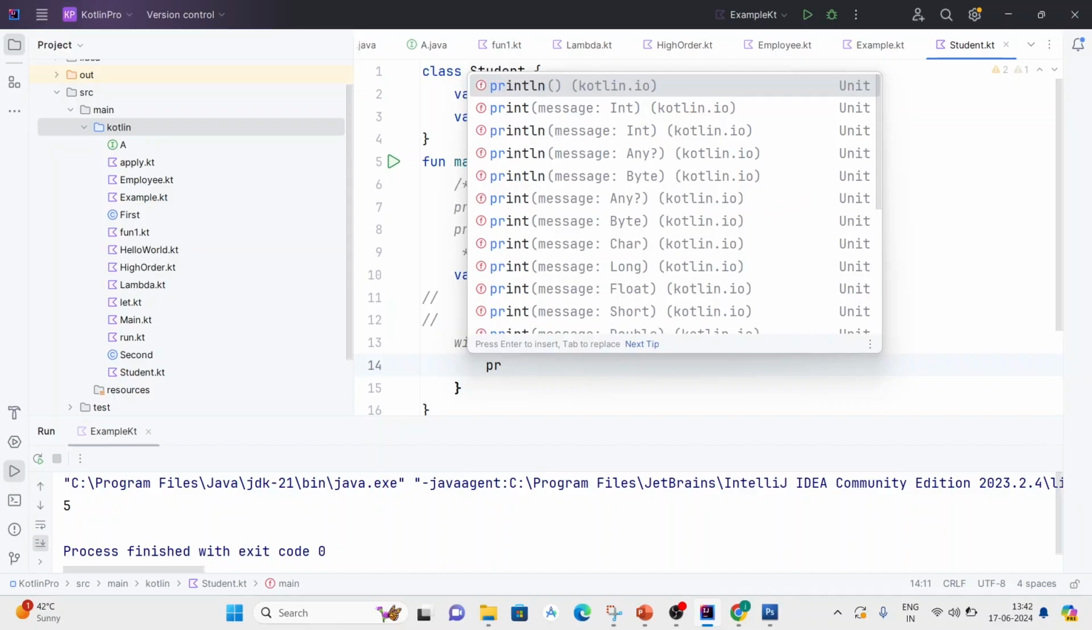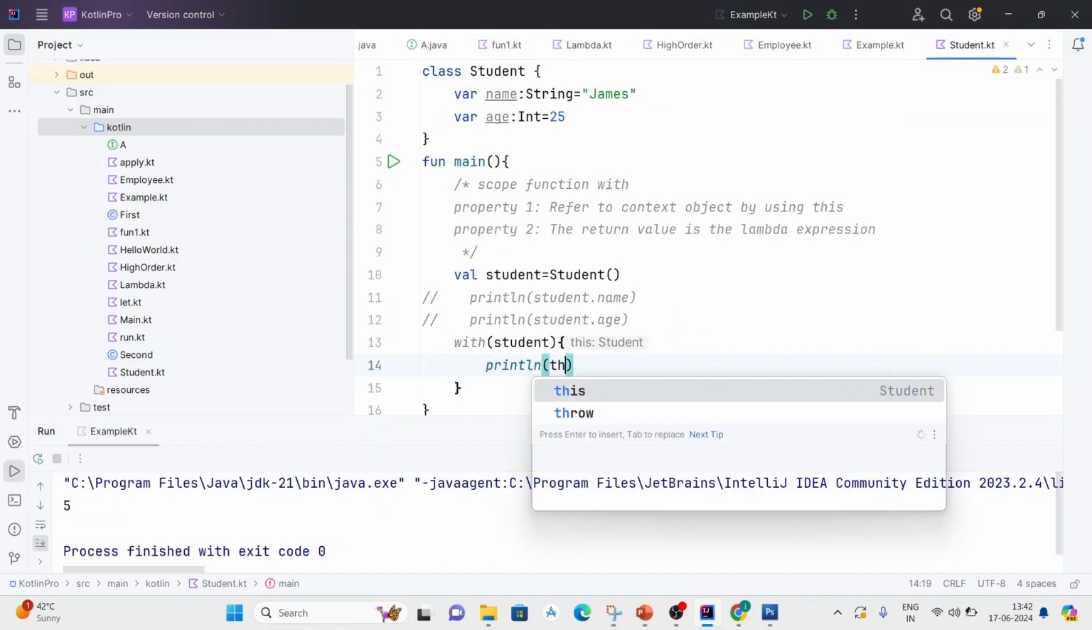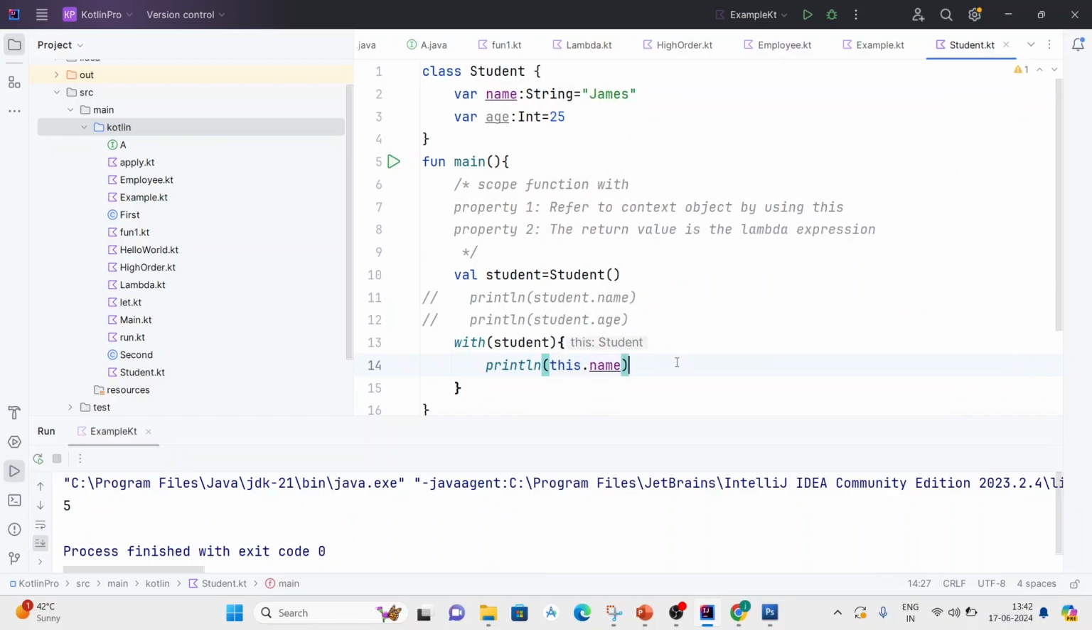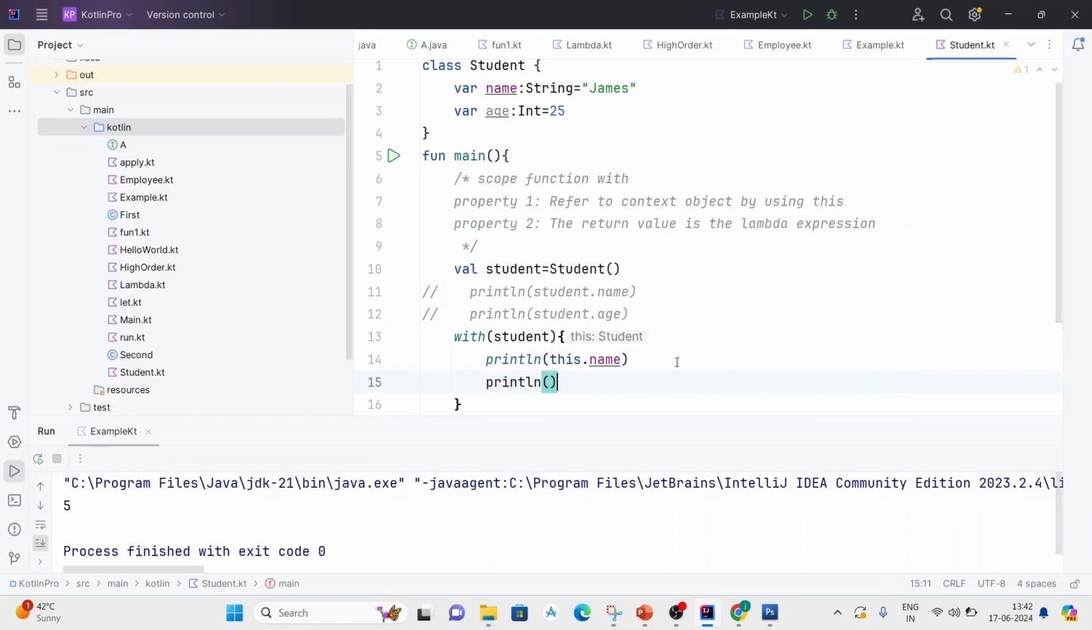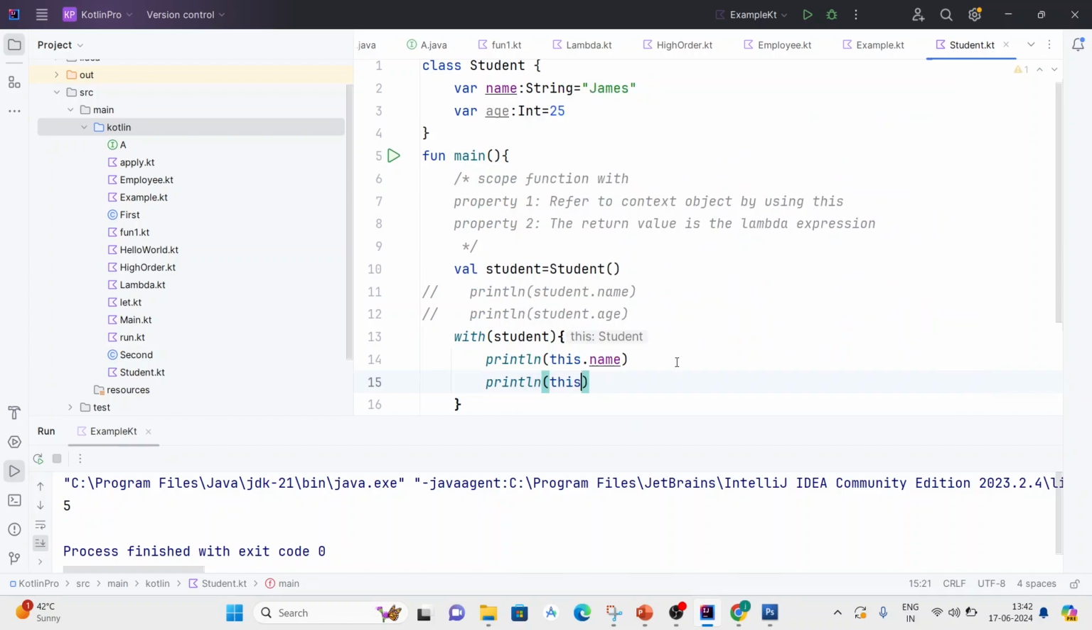Now println, use of this keyword, this dot name, println this dot age, or you can simply print like this: name and age. There is no need to use the this keyword. Hope you understand.